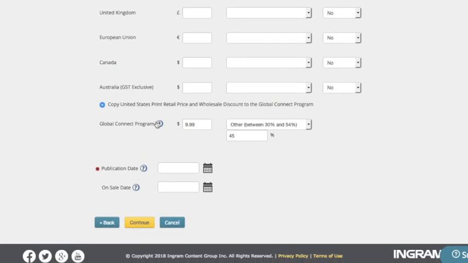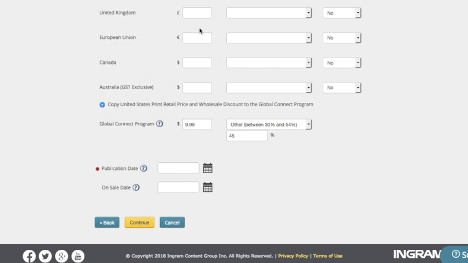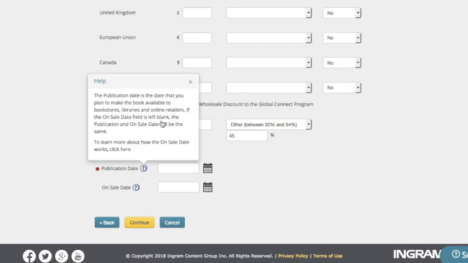It kind of does that for you right here, if I remember correctly. So that's something you can look into as well. But I don't think I've ever actually done the math for this to make it the same. I think they typically do that for me. The publication date is when it's going to go on the shelves. And then the on sale date is left blank. They will be the same.